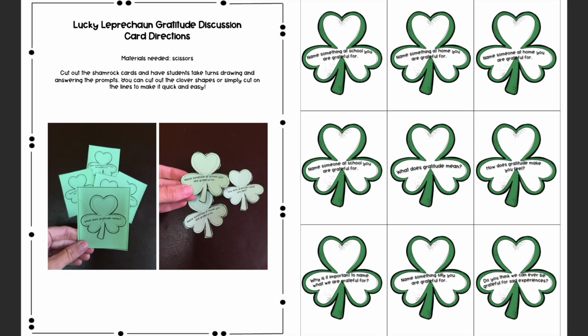So first you'll get some gratitude discussion cards. There are two different formats of these. You can cut them out in little shamrocks, or you can just keep it simple and use one of those big cut slicers and cut them out as cards. The shamrocks are a little cuter, so you could do that and then laminate them, and then you can use it year after year. It may be a little more work initially, but then you can have them to reuse.